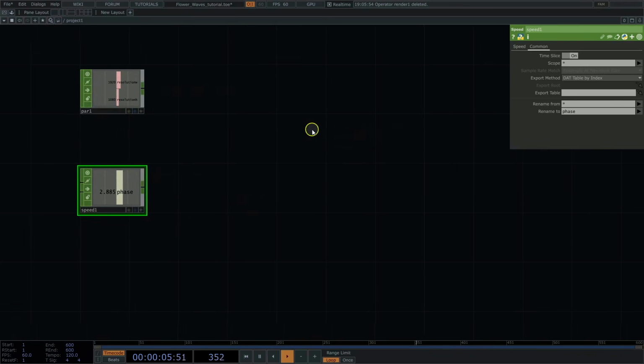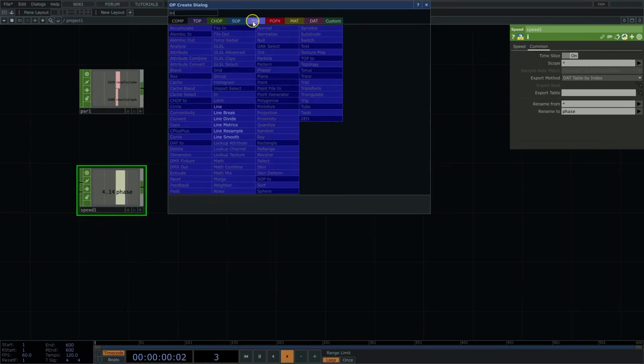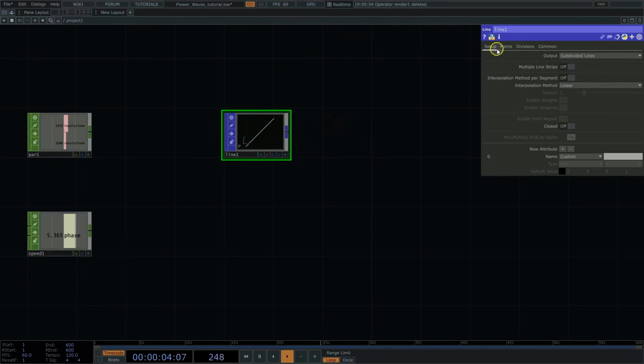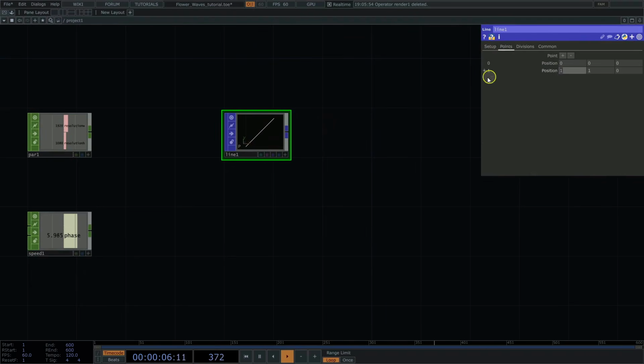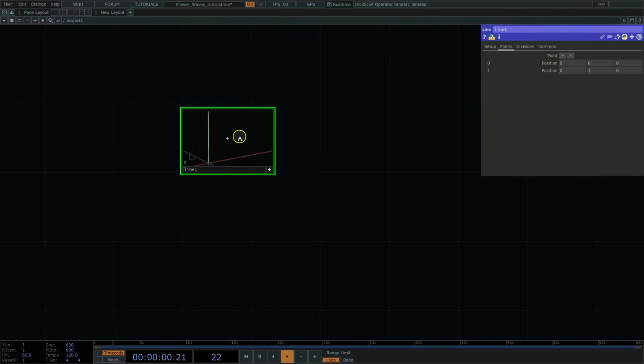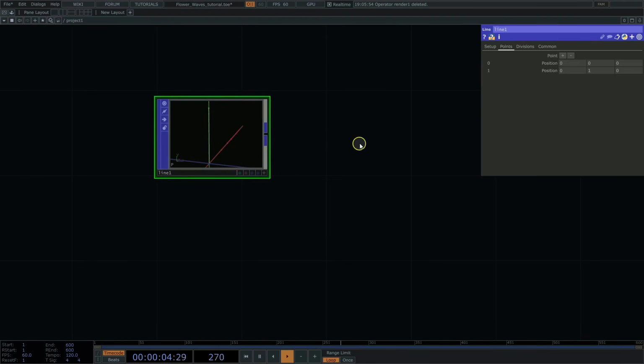Now to the grass. Drop in a line pop. On the points page, set the second point so the line goes from 0 to 1 on the Y-axis. Our grass blade is now a vertical line. On the divisions page, set divisions to 4. We don't want a lot of points per blade, it'd be heavy. You can increase it later if you want more detail.